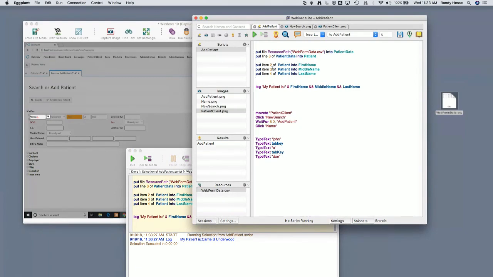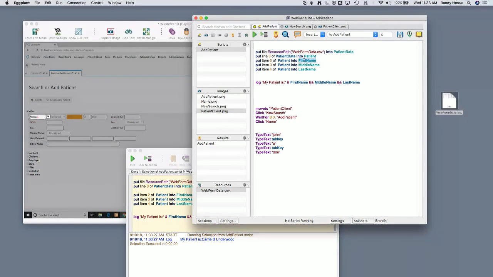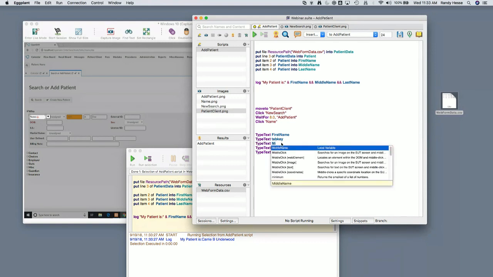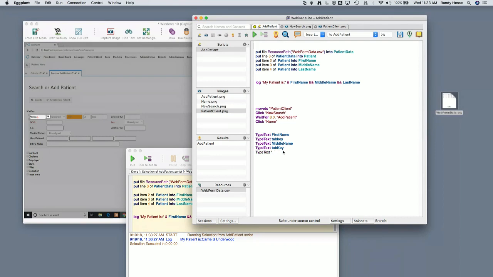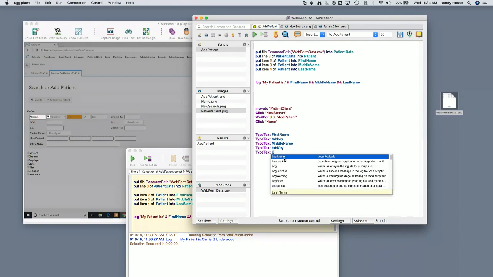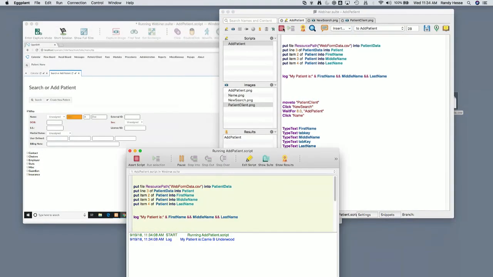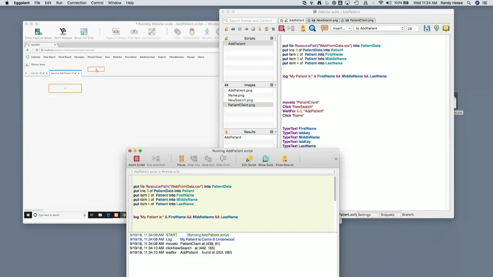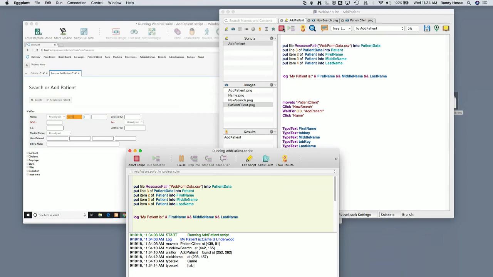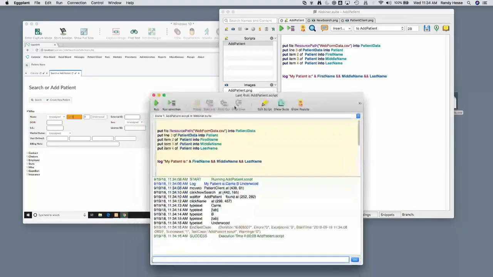So now that we have this, instead of John, I'm going to replace John with first name. Instead of John, I'm going to say type text first name. Same thing with middle name, same thing with last name. So now when I run the script, Carrie B. Underwood. So not only did I type in Carrie B. Underwood, it also logged exactly what patient I did.